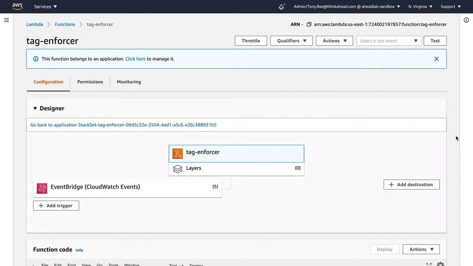So here we are in the AWS Lambda console. I'd like to do a quick overview of our function. If you're not familiar with Lambda, it essentially provides serverless compute in the cloud. All you have to do is write your code and Lambda will go ahead and run it. You don't need to worry about the provisioning of any servers. But every Lambda function needs a trigger, and in our case, we're looking for CloudWatch events that are emitted whenever a resource is created. So let's take a quick look at the code.